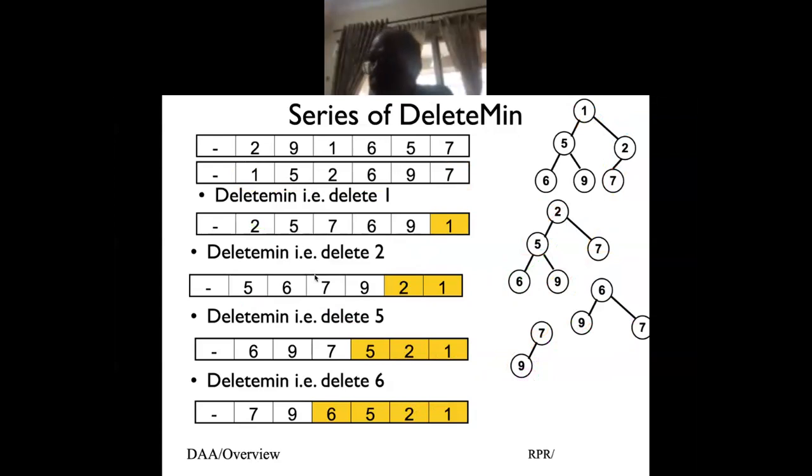To perform delete min, we delete min. That means delete 1. Look at the last element, which is 7. Move to the top. So 7 goes here. Is this fine so far?